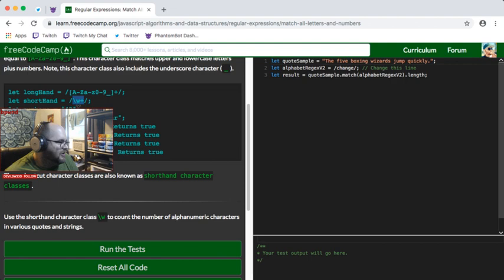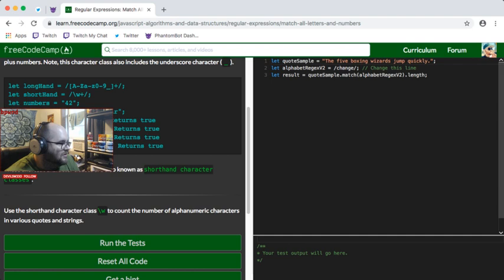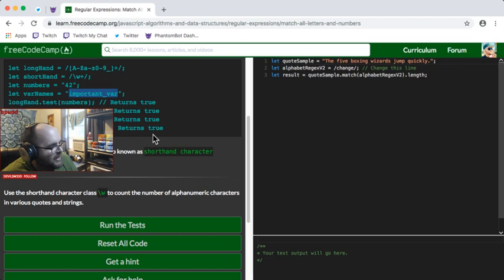So we have numbers, a string that's 42. Varnames is a string, important_var. So if we do longhand and we test numbers, it returns true. Shorthand, test the numbers, it returns true. And same with this. All right, the shortcut character classes are also known as shorthand character classes. Use the shorthand character class \w to count the number of alphanumeric characters in various quotes and strings.